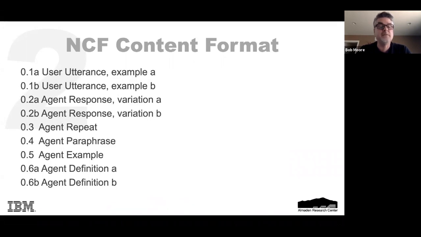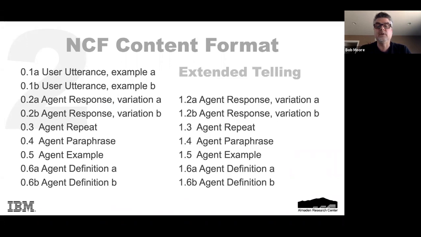There's a formalization of that, which I won't spend too much time on, but you've got utterances, responses, paraphrases, examples, definitions. You can expand that out. Also, if you have an extended telling, like a story or instruction giving, which I'll hopefully talk about in a couple minutes if I have the time. All right, so that's the content format.